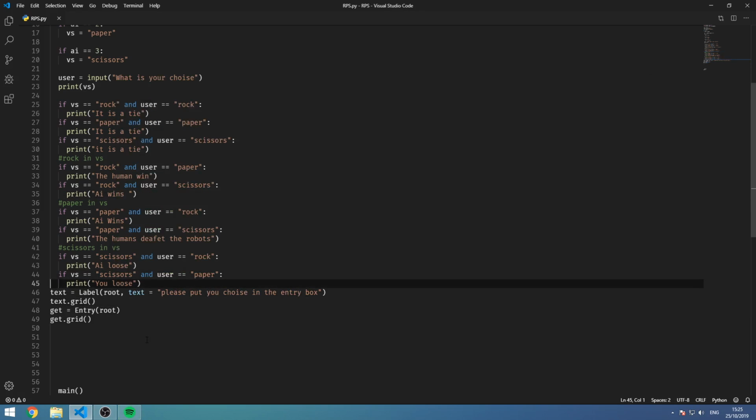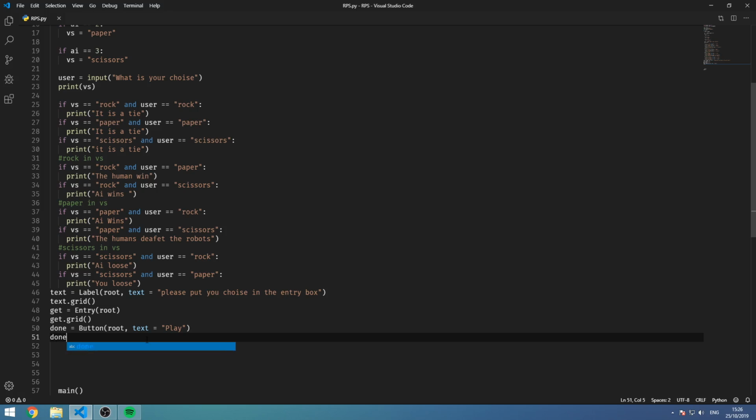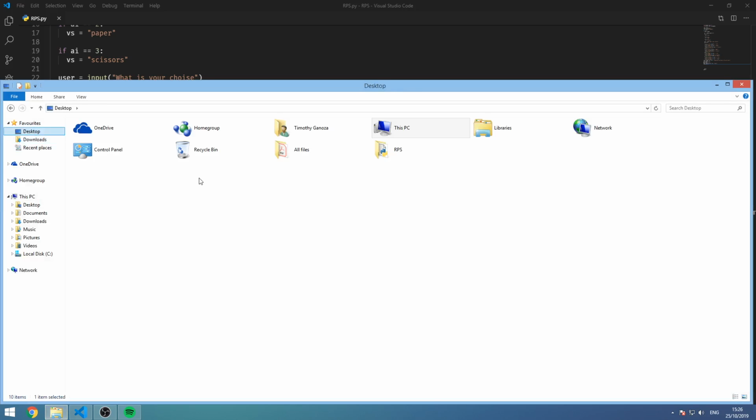So I think we should now add a button. We can name it done equals Button, root, text equals submit play. Then done.grid, and let me just see if the window appears. The window appears. Oh, it doesn't appear.